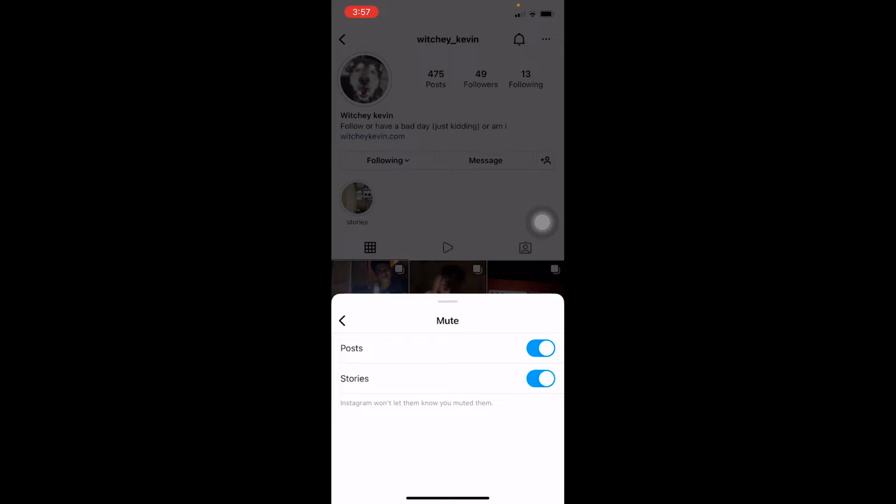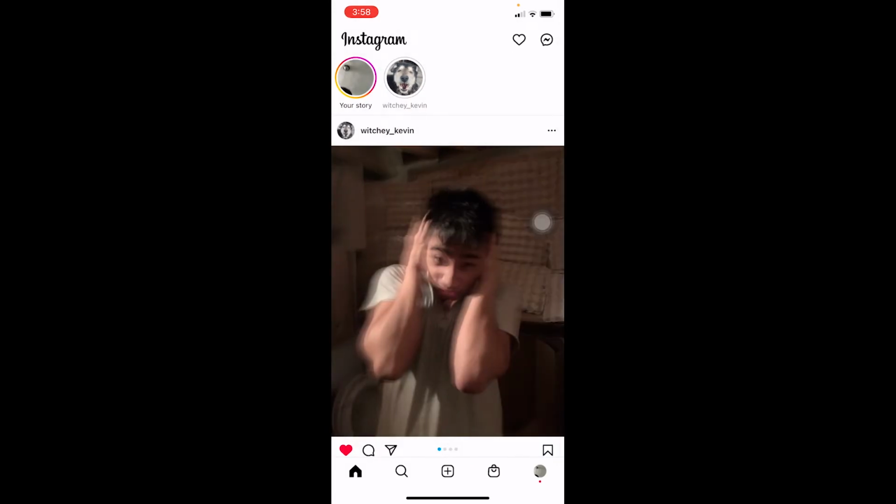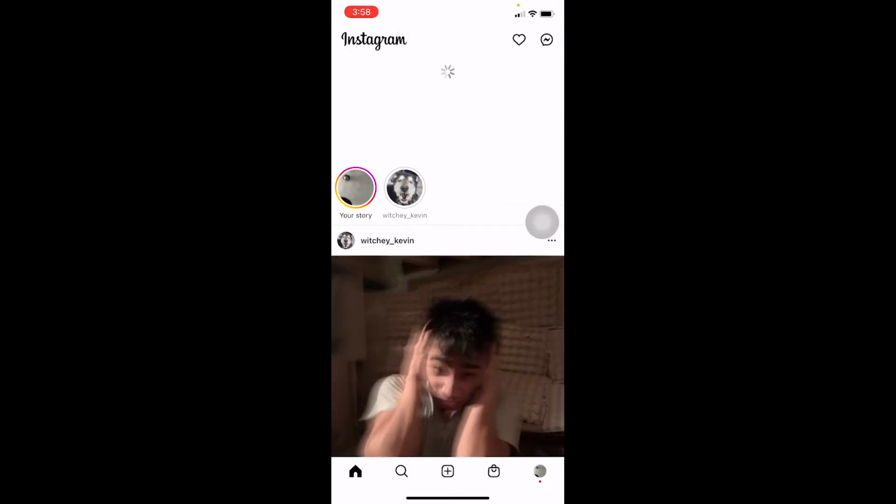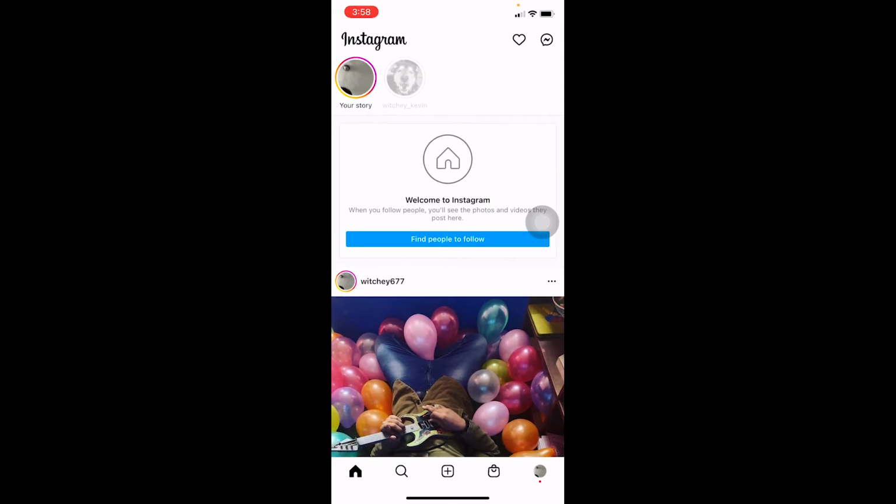So basically what muting does is, if I mute both his posts and story, then whenever Richie Kevin uploads a post or a story, I'm not going to get any notification, and it's not going to be shown on my Instagram story feed or the front page of my Instagram. To see if he has uploaded anything, I need to go to his Instagram personally and check. Otherwise it's not going to be shown on my home screen over here. All right, so I'm just going to reload the page, and as you can see, his name has been grayed out. So yeah, now let's say I want to unmute him again.